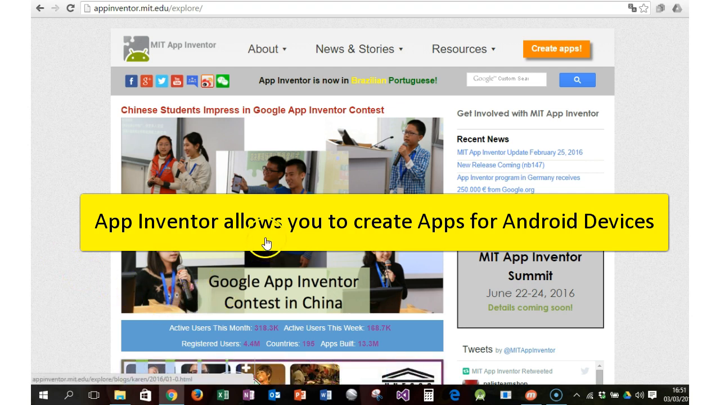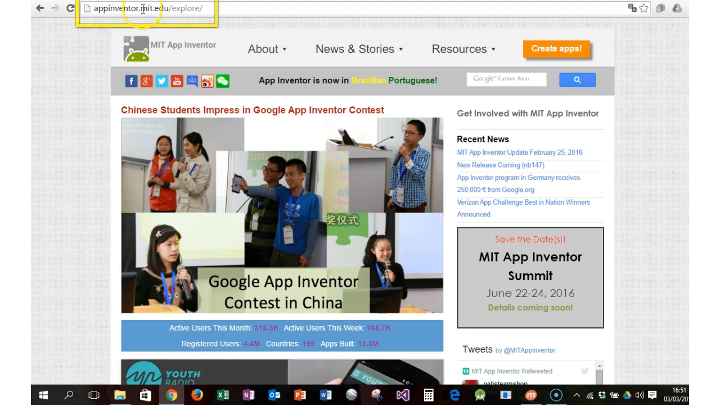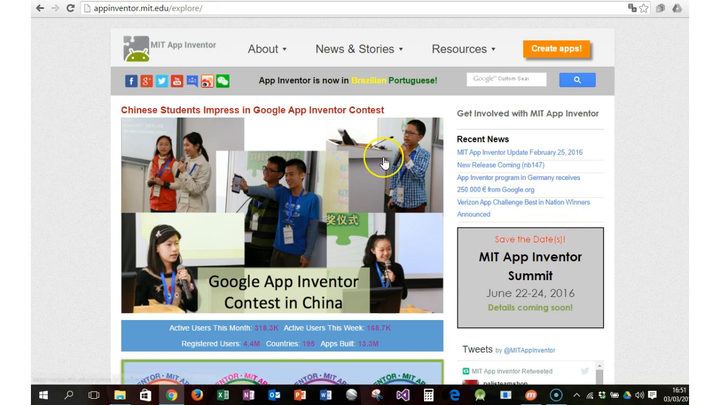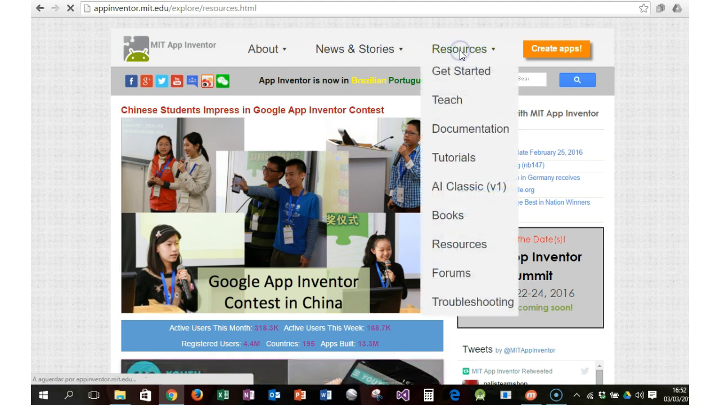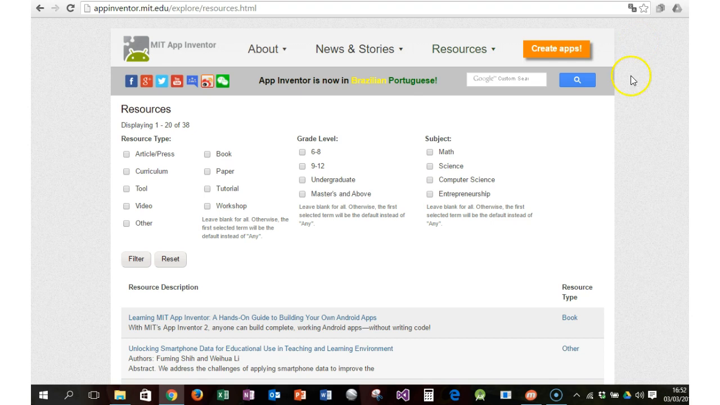To start to create apps, you need to go to this website, appinventor.mit.edu/explorer. This is, let's say, the main site of AppInventor. Here you have lots of information about AppInventor, resources that you can explore to go further in your knowledge related to AppInventor. We'll start to explore AppInventor by clicking this button, Create Apps.